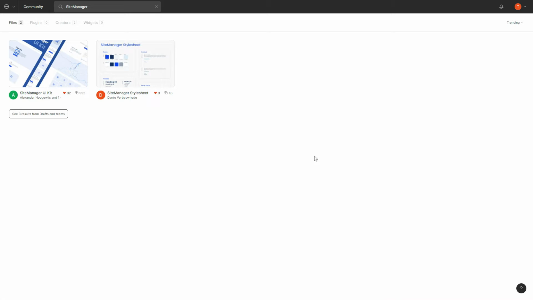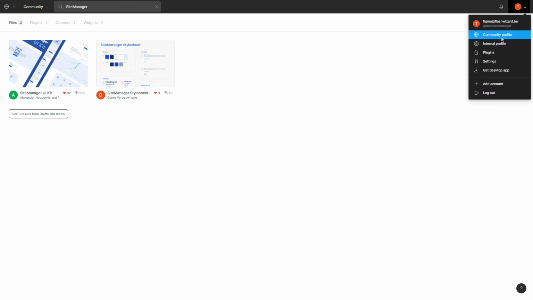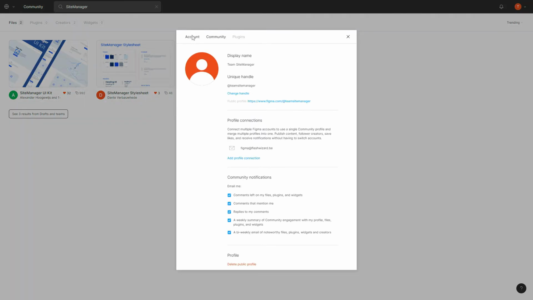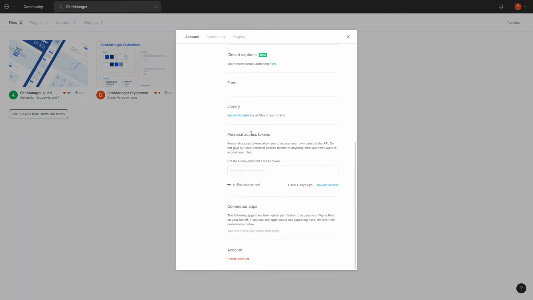You will also need your personal access token to your Figma account. You can create your personal access token by going to your account right here, go to settings, click account, scroll to personal access token, add a token description, and it will be created.